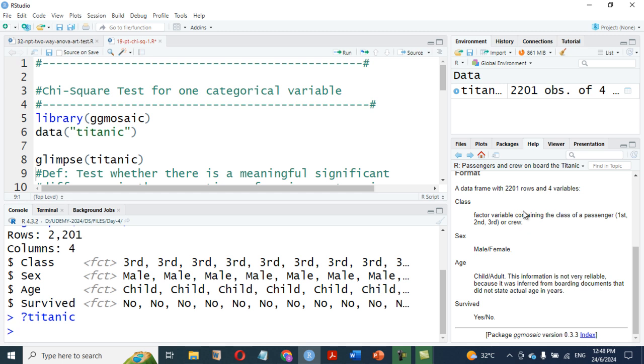You should understand the data very well, so that when you are working, you know what you are doing. We have sex, male or female. We have age group, which can be child or adult. This information is not very reliable because it was inferred from body documents that did not state actual age in years, so we don't have age in years. That's why we have child or adult. We have survived: did these persons survive or not, yes or no. So this is basically the data set.